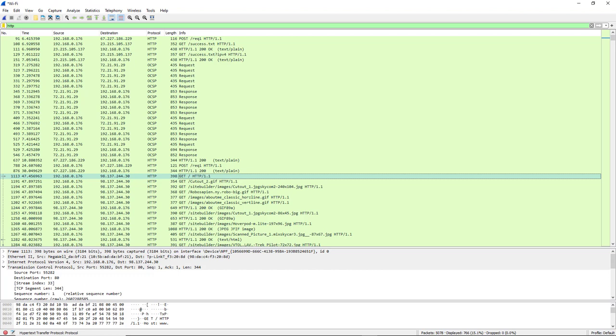Okay, and when we look at that, we ask, what is the answer to deliverable number one? That question is, what is the destination IP address? Our destination IP address is where it says destination, 98.137.244.30. Our source address is us, so that should be us there. If you don't know your own IP address, you know how to find it.